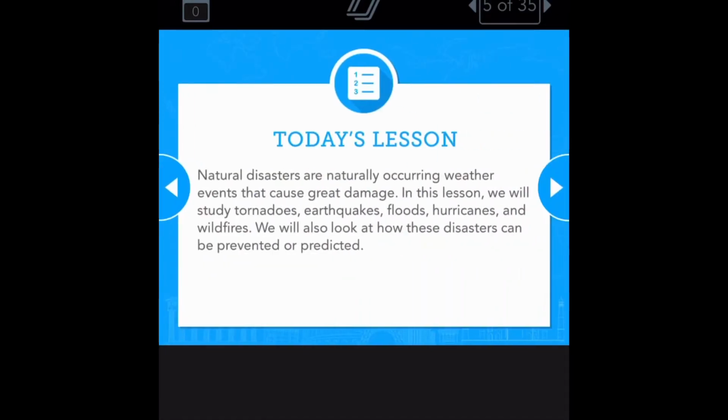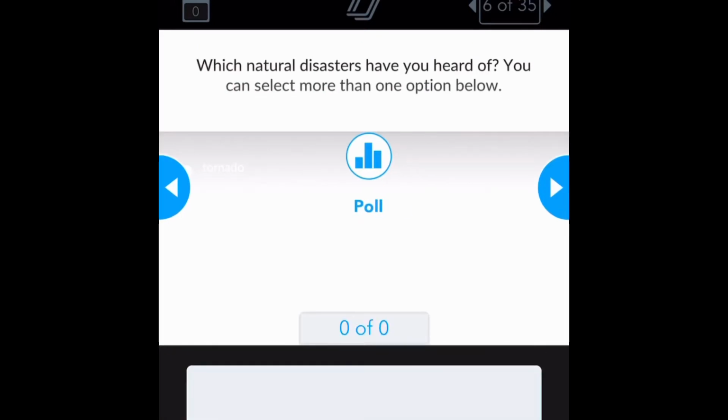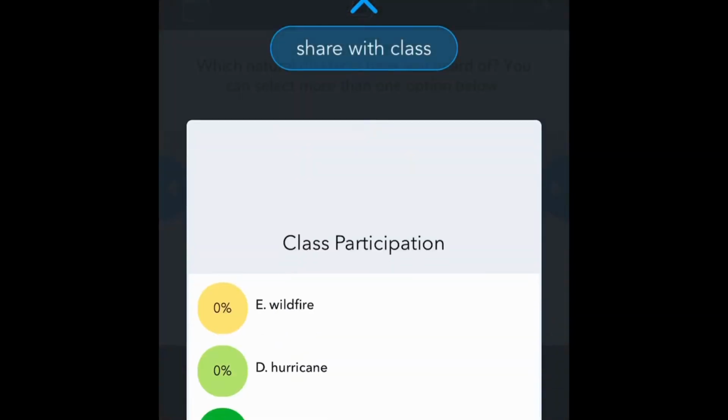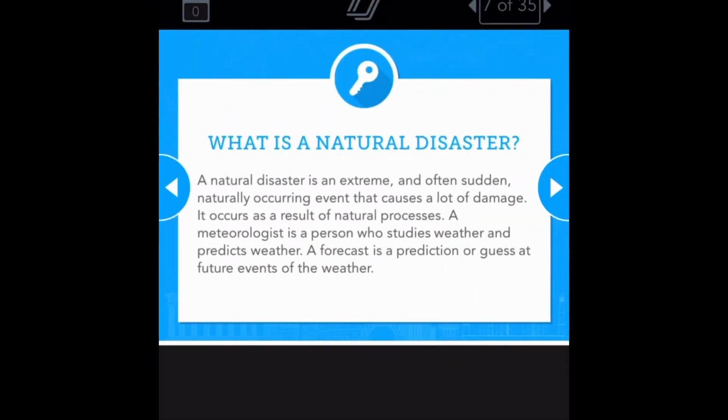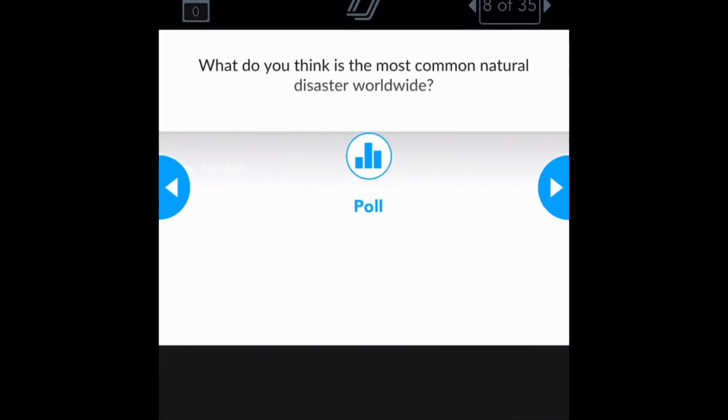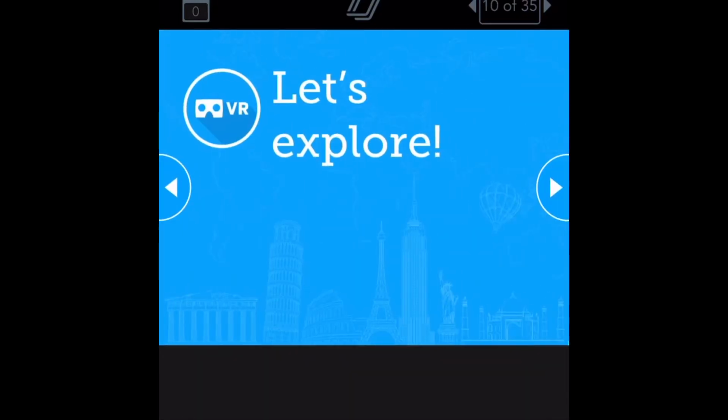And there's a lot of different things you can put in your slides, of course. You can put polls and they can vote on things, and you can show them what they all voted on and what the results were. You could also put some little informational slides throughout, of course.